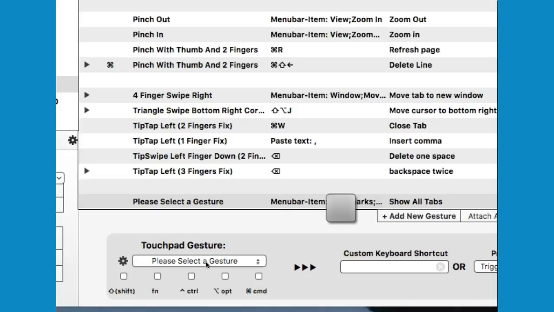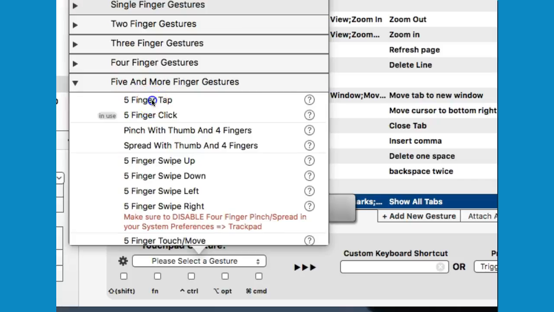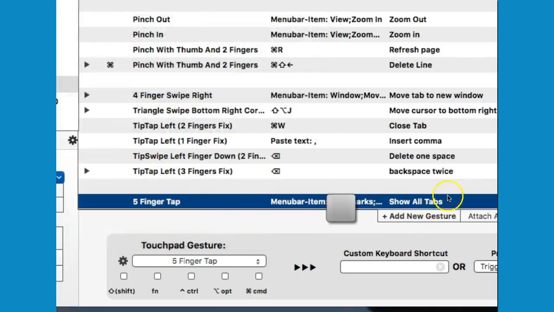Next, add a finger gesture that you can remember. For my purposes, I use five finger tap. It's also a good idea to name the action in the notes section for easy reference.